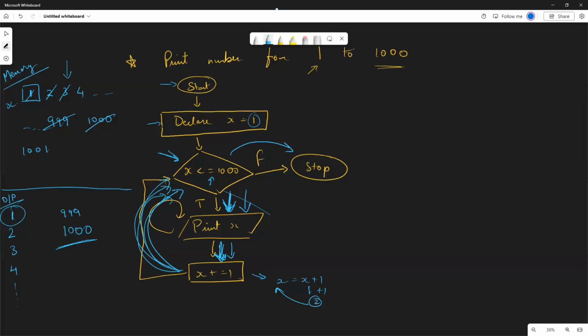We don't have an input statement over here because we do not require any value from the user. That's why we do not have input over here. We only use input when we require some value from the user. Understood?